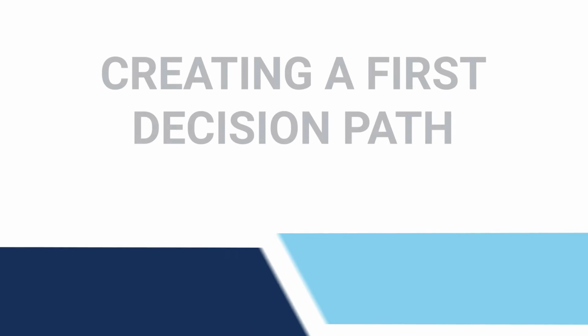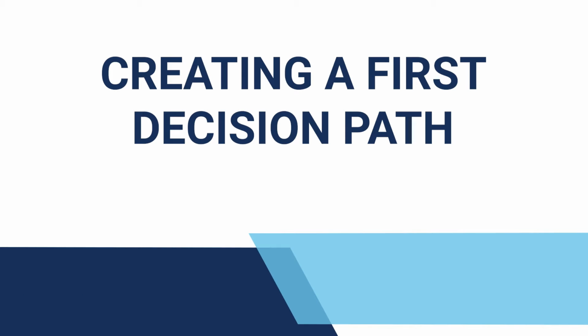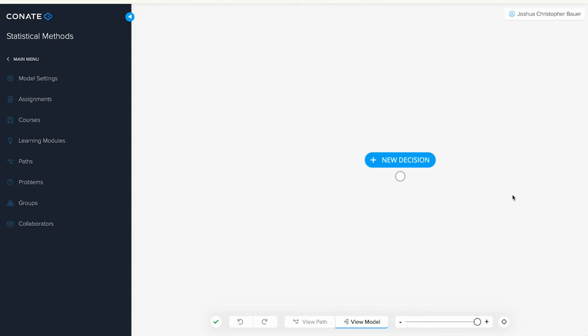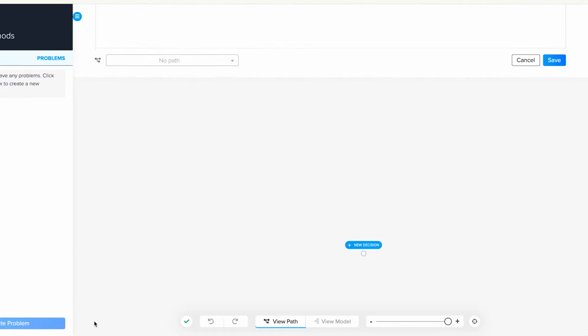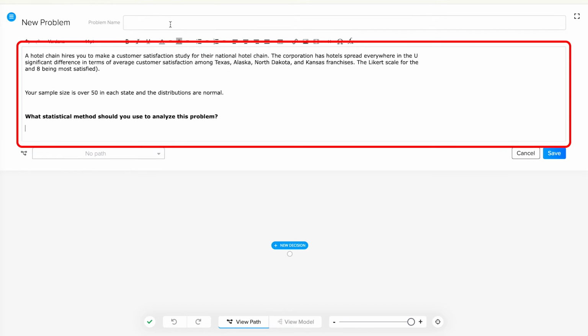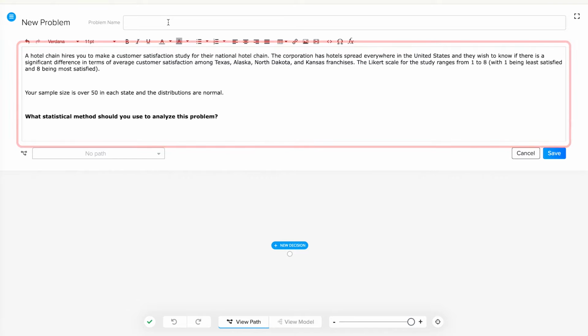This video will demonstrate and give you a chance to practice creating a first decision path in the DBL software. Once you've entered the DBL software, named and described your decision model, you will see this page. Click the Problems option in the left panel. Click Create Problem. Copy and paste the problem, video link, image, or scenario you created in the previous activity here.